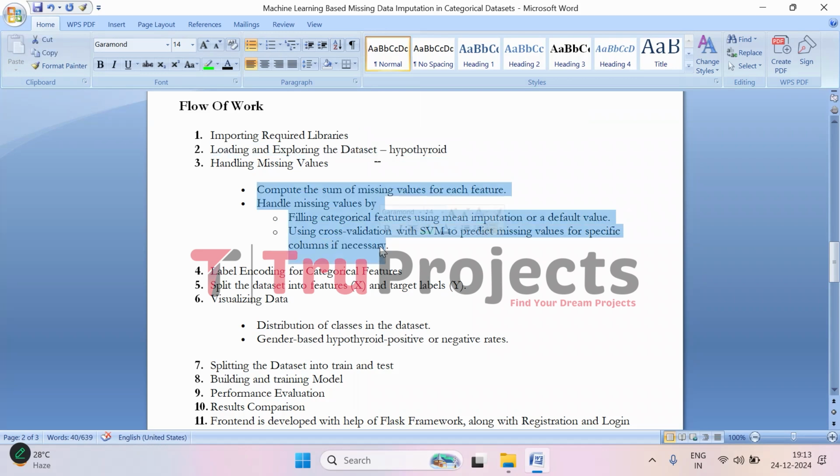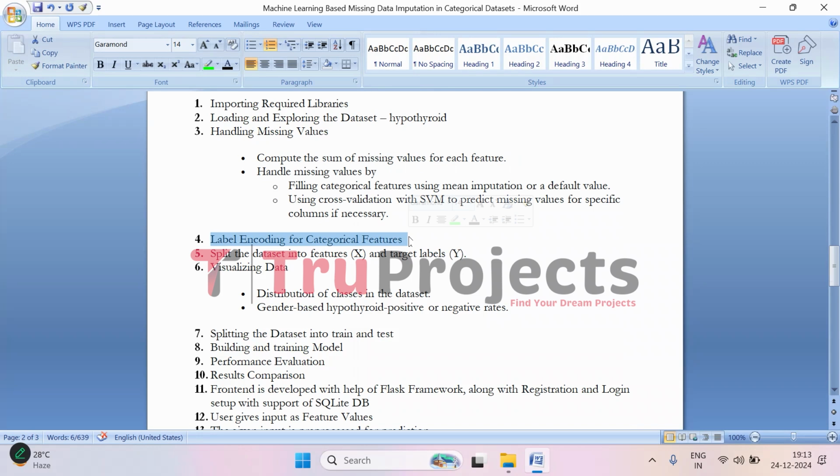Then comes handling missing values. Here missing values are identified and handled. For categorical features, missing values are imputed using mean and default values. For more complex cases, cross validation with SVM is used to predict and fill the missing values. So we have used SVM to fill the missing values. Moving on, categorical features are transformed into numerical values using label encoding, which is necessary for machine learning models to process them.